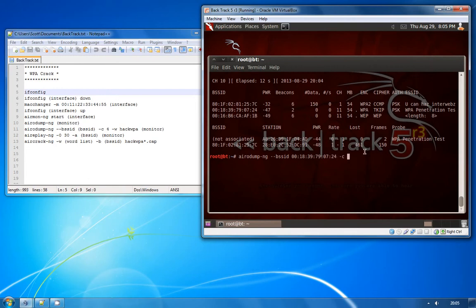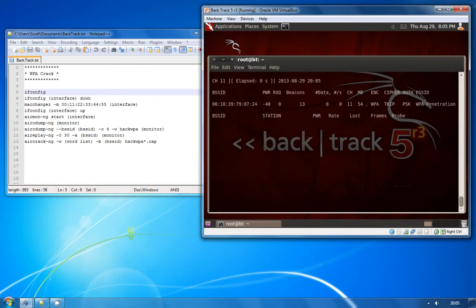We're going to use -c, which is the channel. So if you look up here, you can see in the channel column, it's on channel 11. And then we're going to do -w, which is the file we're going to write to. So we're going to call this one hackwpa. And then you need to put the monitor interface in that we're going to be listening on.